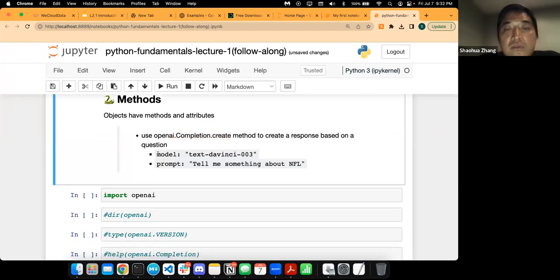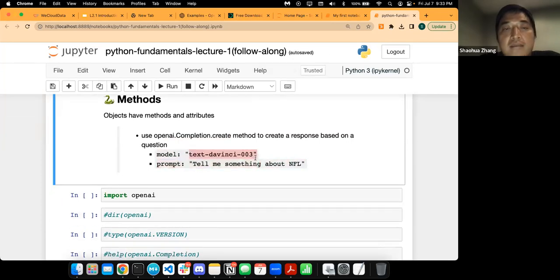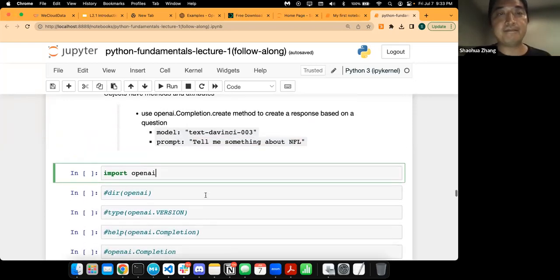And it takes two parameters. One is we need to provide the model. We need to tell OpenAI which model we would like to use. It could be the GPT 3.5, but in this case, the default is Text DaVinci 003. That's just a pre-trained model we would like to use, right? And then we need to provide the prompt. What question would you like to ask? So these are the things that we can change, right? All right, so let's learn to work with the methods.